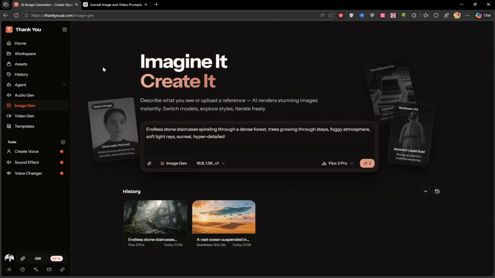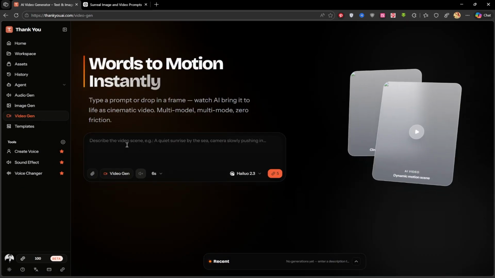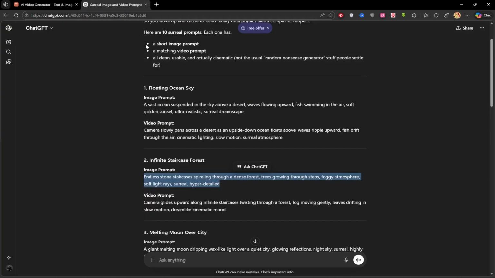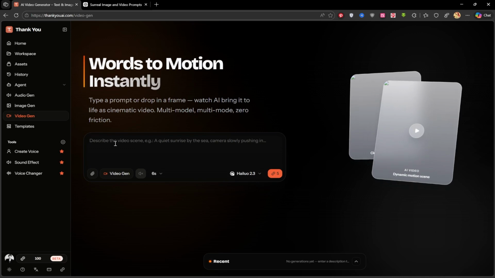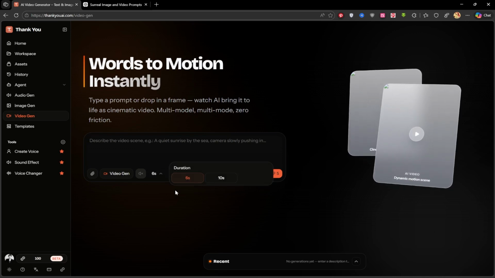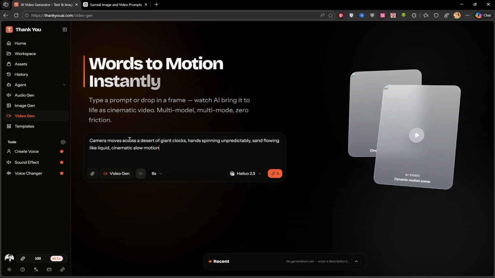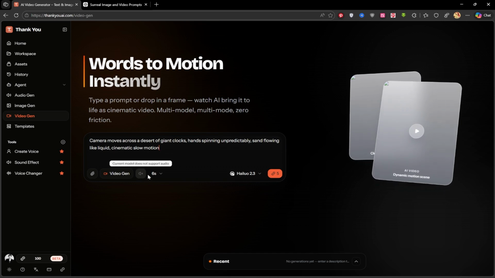For the next tool, I'm going to AI video generation. We click on video generation from the left side. Here, I'll go back to ChatGPT and grab one of the video prompts that was there. Again, I'll return to the site. In this section, we paste our prompt. Here, we can choose our video generation model.